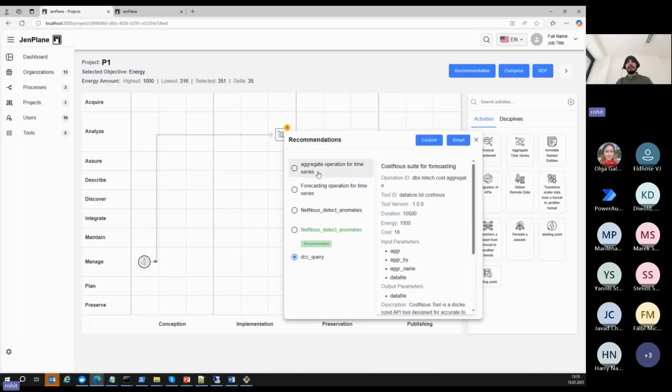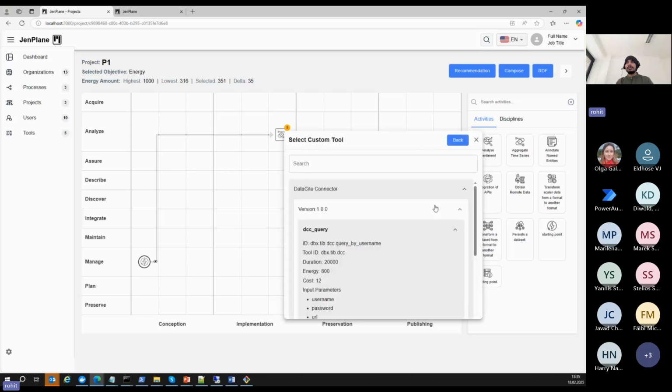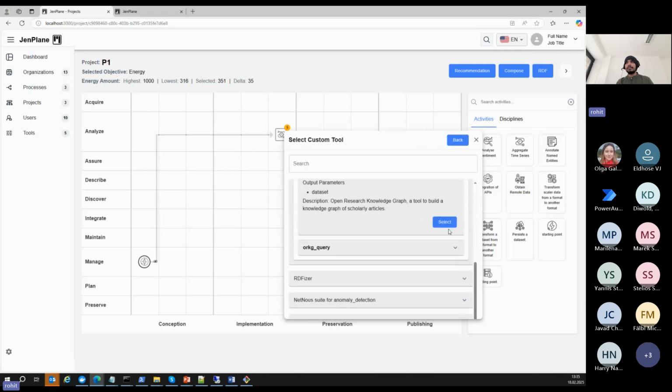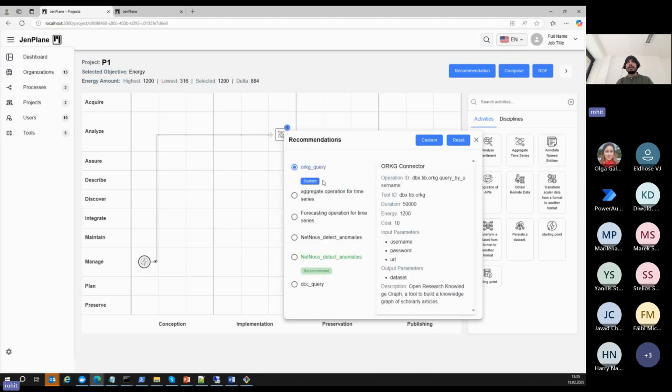And then here's another thing. Let's say we are not recommending some of the tools, so there is an option for custom here. Right now there are just 5 tools, but if we have 20 tools, then all the 20 tools will be seen here, and then we can simply select the tool from here, and it will be shown here. It will just come on top. So based on the requirement, we can do this here.